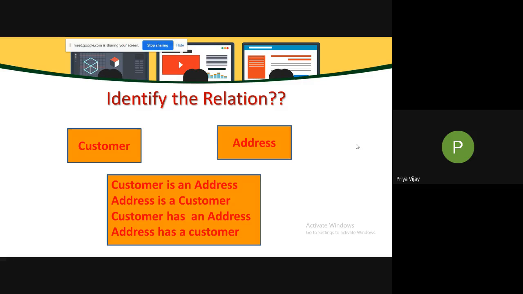So address will have a street name, door number, city. So inside address, I can create a lot more properties. Now this address needs to be interconnected with customer.